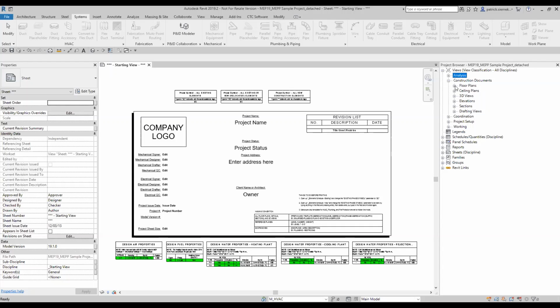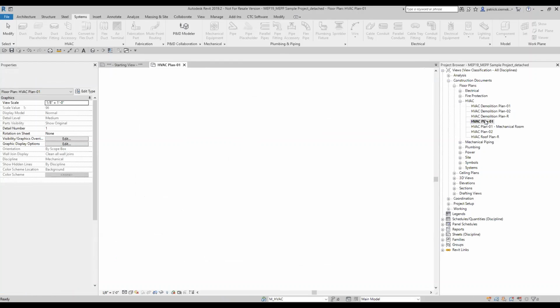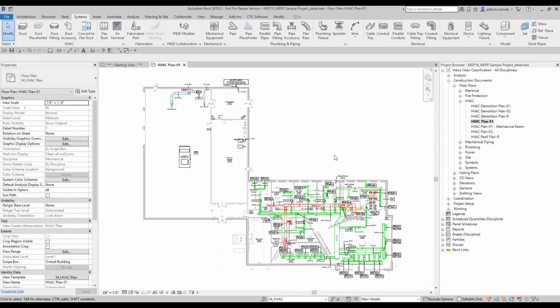If I start to expand a few of these, as we can see again, the way that the project has been organized is based off of what classification our views are, then what type of view it is, and what type of system it belongs to. Going into our HVAC area and to our floor plan, here we can see that this would be a completed document and view that we place onto a sheet.